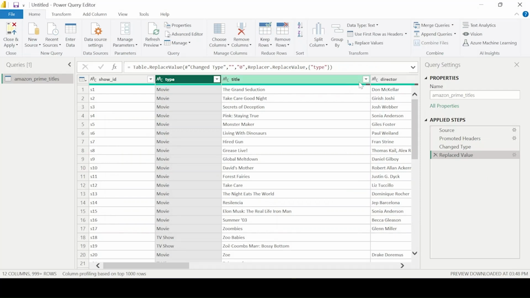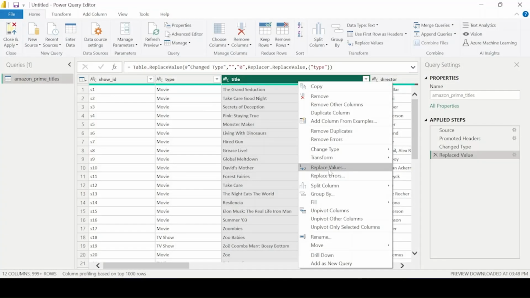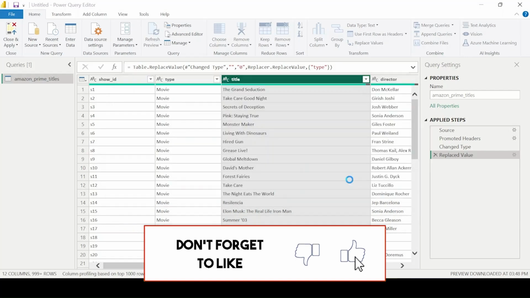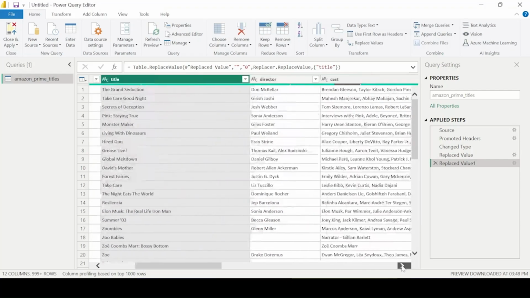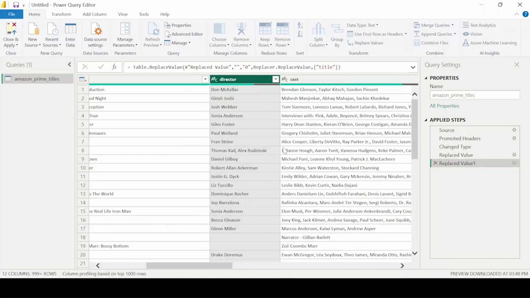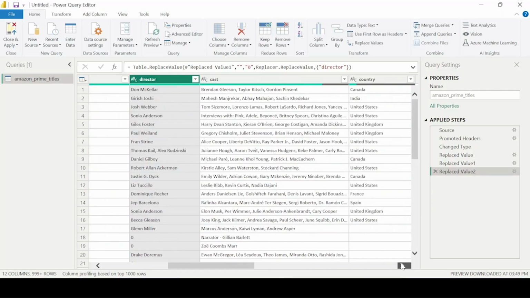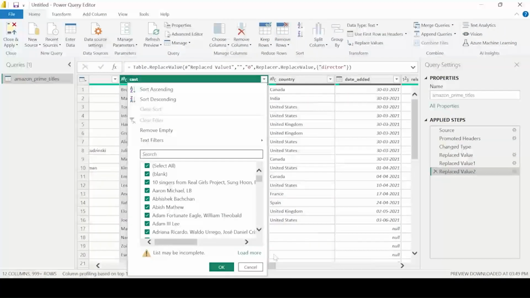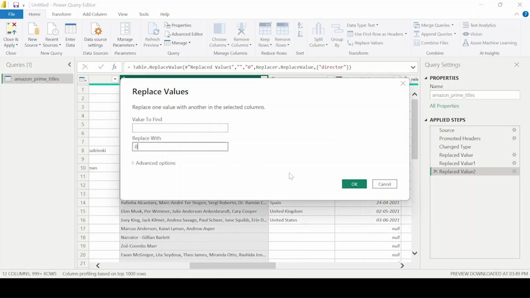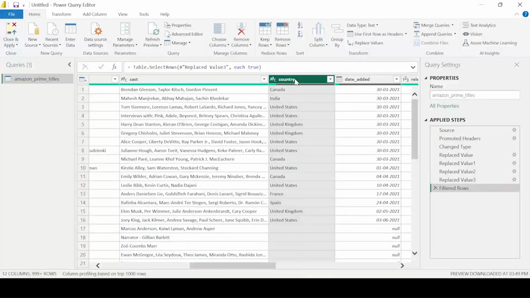Then let us move on to the next column, title. Here also you can see the blank. Right click on the column, replace values, replace blank with 0. This is done. And here we have blank, so let us replace these also. Here you can see blank. Here also we have blank.